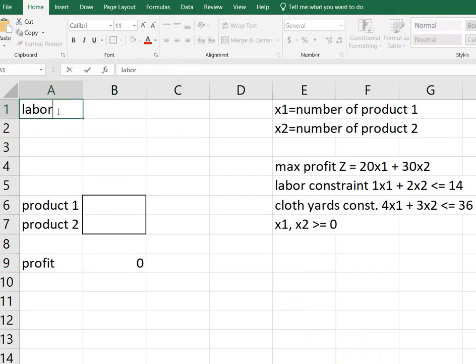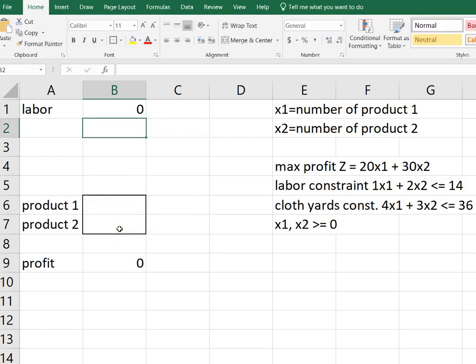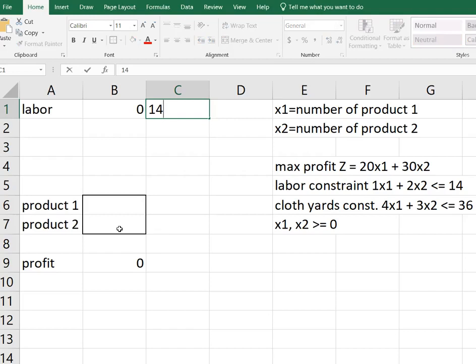Now I need my labor constraint. I'm just going to label A1 to let me know that this line represents labor. Okay, I'm going to type my formula. Labor equals 1 times B6, which represents X1, plus 2 times B7, which represents X2. Okay, now I'm just putting in the left side in B. Okay, the right side, the less than or equal to 14, I typed 14 in C1.